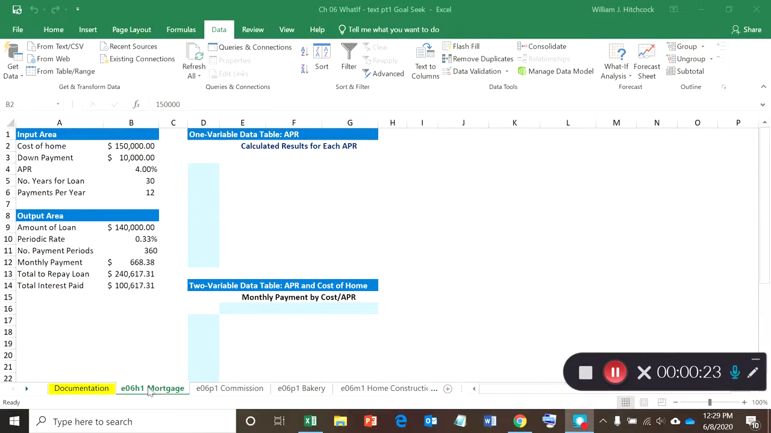It's the mortgage sheet. And on this spreadsheet, we've got an input area. We have a number of input variables: the cost of the home, the down payment, the APR, the annual percentage rate, the number of years of the loan, and the payments per year. And then after that, we've got our output area, and we want to find out how to calculate things like how much money we're going to be borrowing, in other words, the amount of my loan, the periodic interest rate, the total number of payments that we'll be making, and so on.